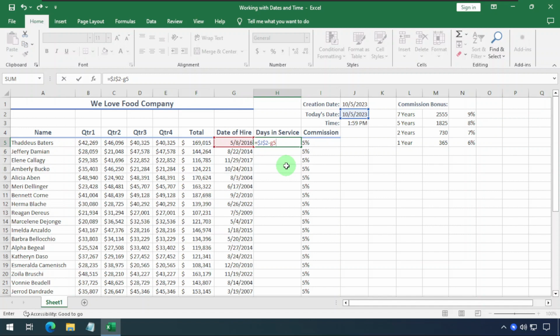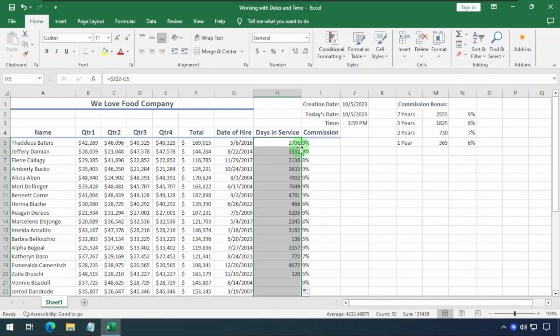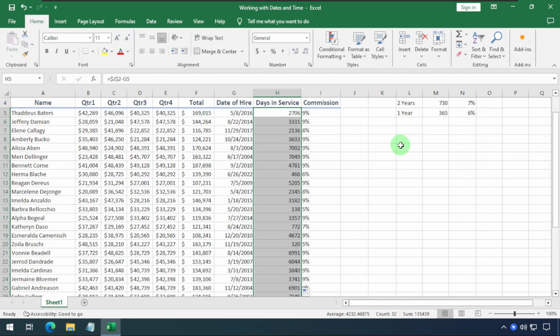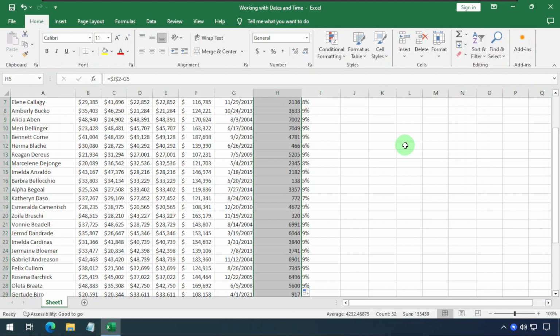At this point, we want to either press Ctrl Enter on your keyboard or click the check mark up here, because we want to enter the data and keep that cell active, since we're going to use the fill handle to fill it down. So now that we have the formula entered, we're just going to go to the fill handle and double click. If you look down the commission column, you can see it calculated a particular commission rate based on the number of days they've been with the company.